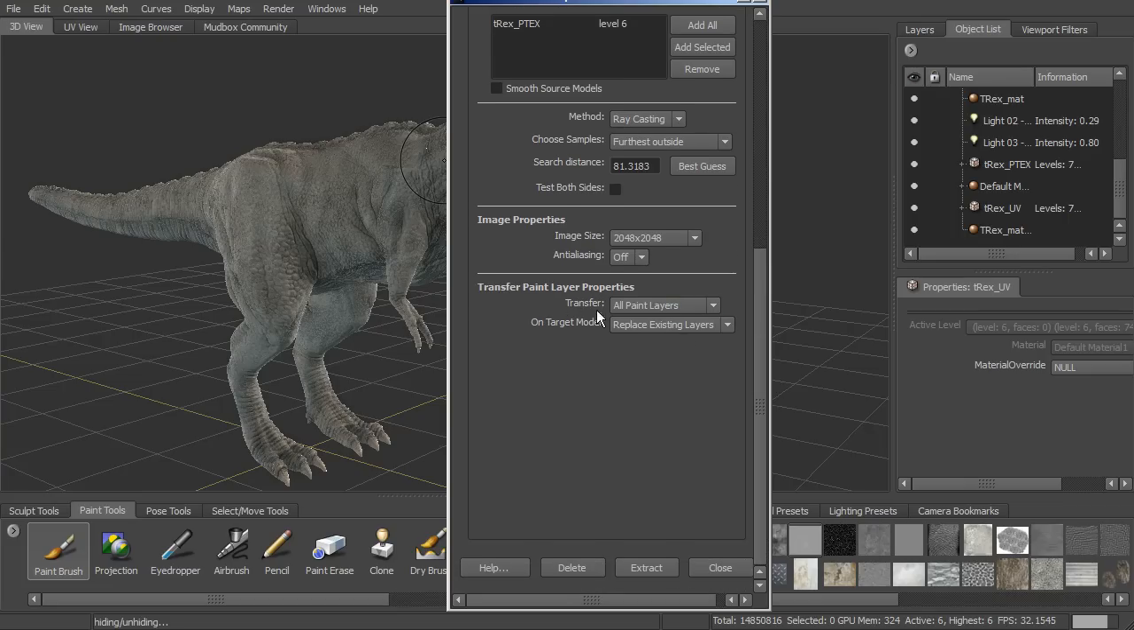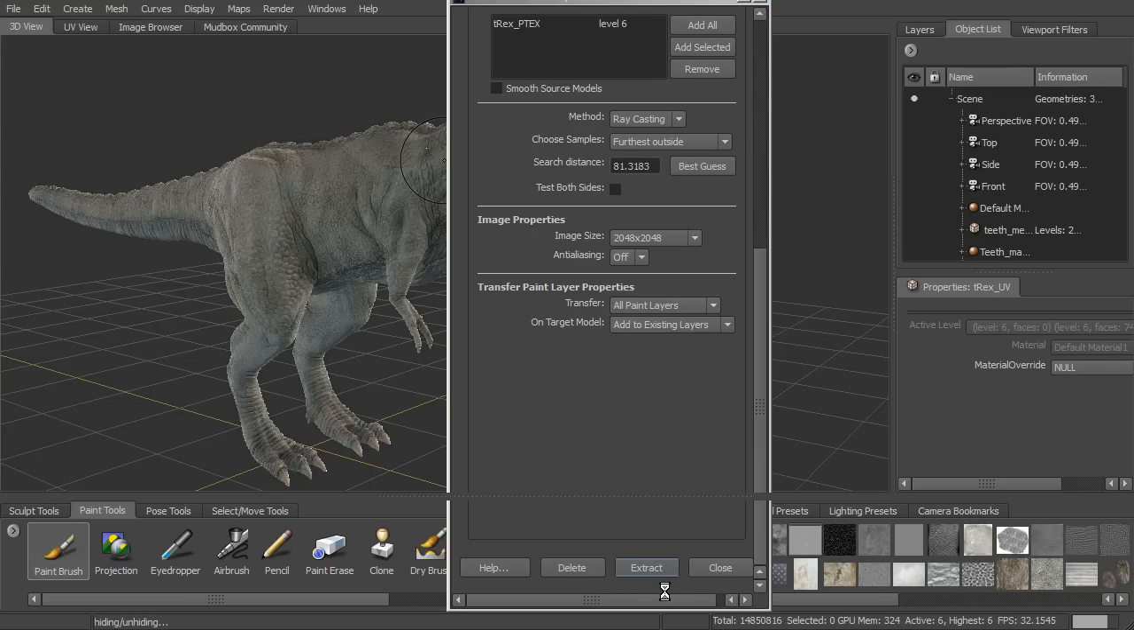Okay, and then we want to transfer all paint layers, visible layers only, or current layers only. We only have one layer, so we're just going to be transferring one layer. And then on the target for our T-Rex UV, do we want to replace existing or add to existing? And we don't have any existing paint layers. So let's go ahead and extract and see what happens. So let's go ahead and hit extract.